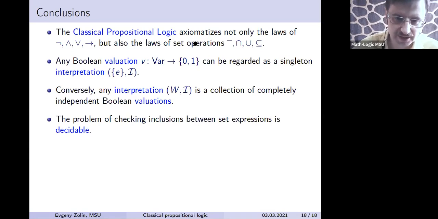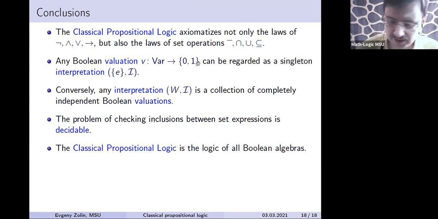Hence, as we said, the problem of checking inclusions between sets is decidable. Simply transform it into a propositional formula and check whether it is a tautology. And the last part of our lecture says that the same classical propositional logic is also the logic of laws that hold in all Boolean algebras.